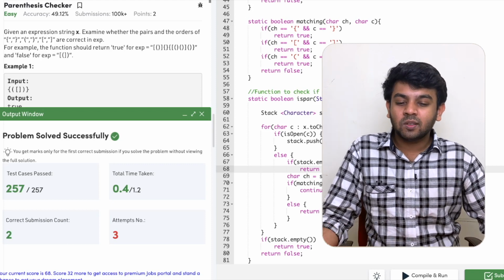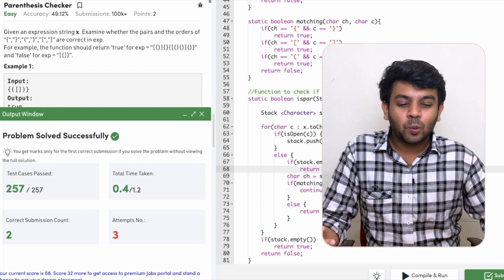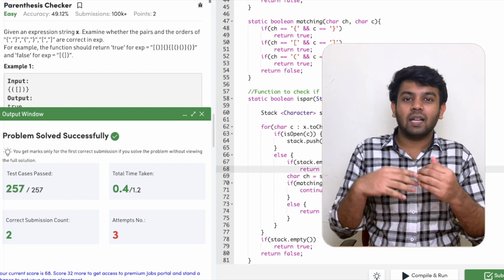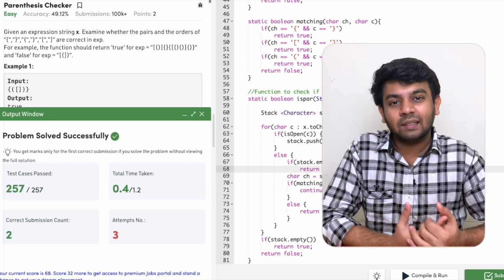So hope you understood this logic. If you have any further questions, put them in the comments. If you are not completely clear with it, just check the stack video out. You will get a better idea of what a stack is.